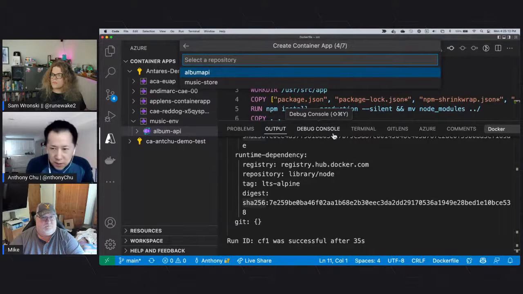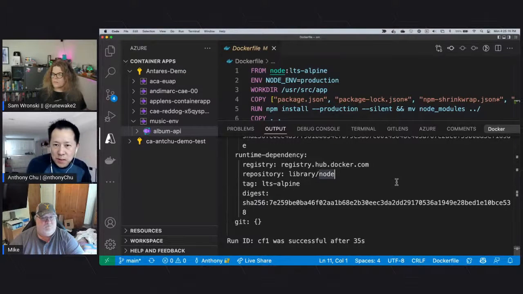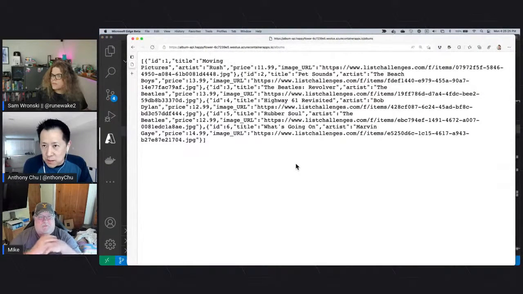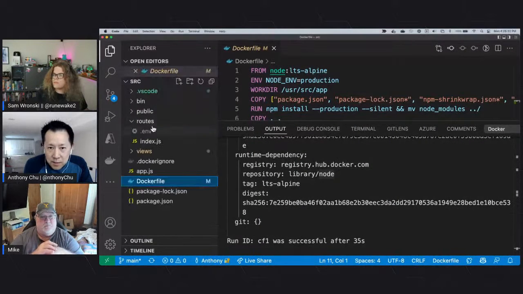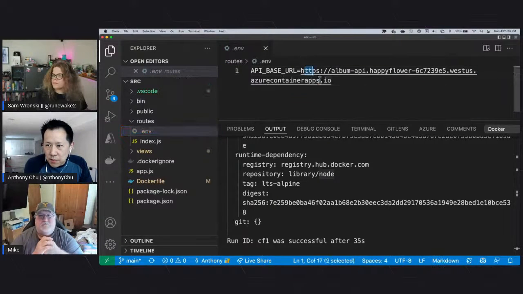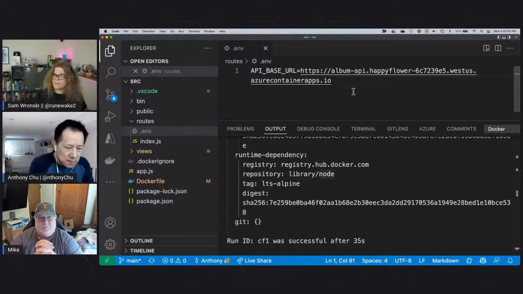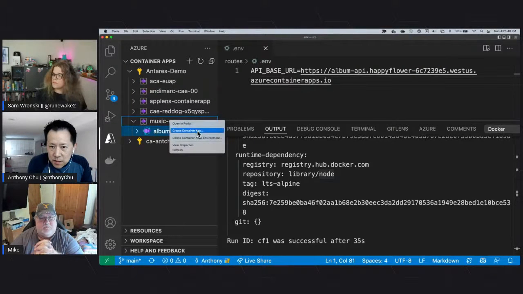Actually, one thing that I forgot about is that in order for this app to run, I need to tell it where Mike's API, the backend API, lives right now. So I'm going to switch over and grab this URL from here, and put it into a file, just a regular .env file. Paste that in there, and then I'm going to use this in my deployment. So I'll do the same thing as I did before, which is right click on this environment, create a container app.